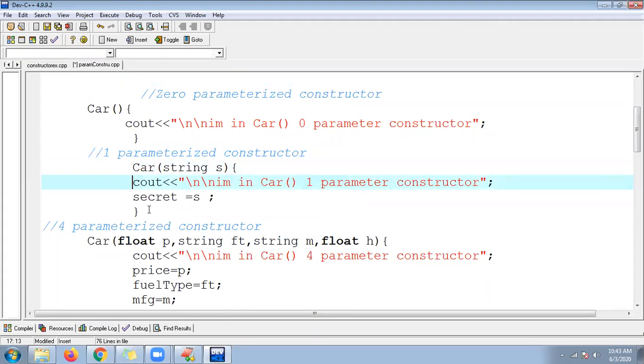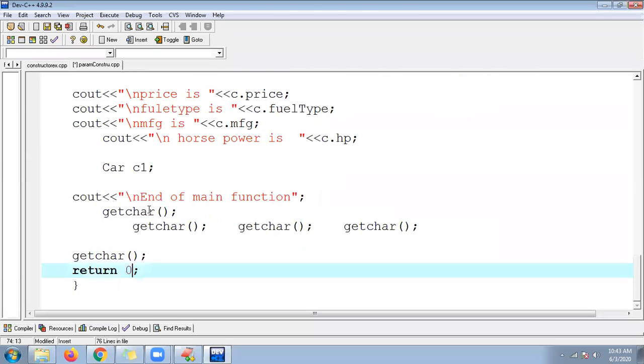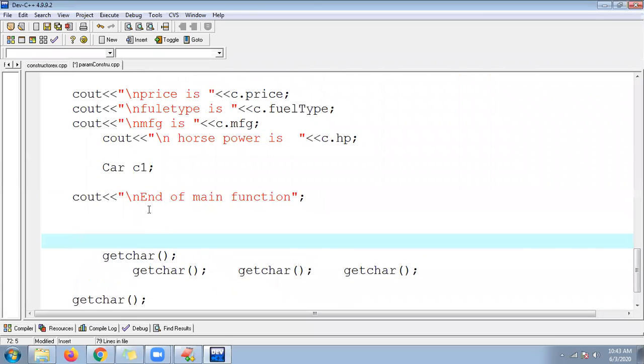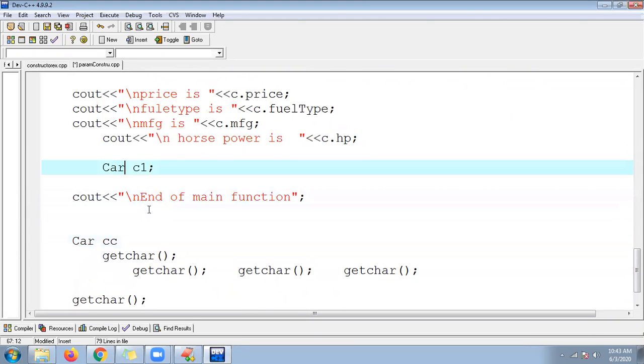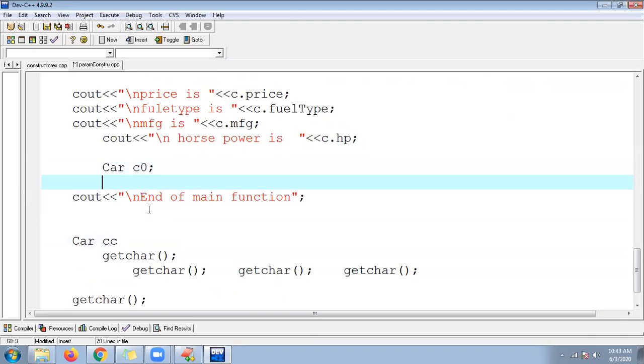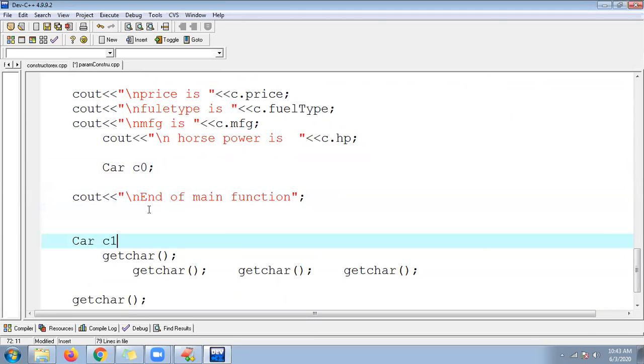How am I able to call it? Just scroll down and check it here. So car cc. I will use 0 parameter here. So I will use c1 here. Okay, one parameter. Now here car. What is the secret, guys? What is the secret of some car? So here I'm passing the secret. The secret of car. Right? Secret of car. Can you understand?